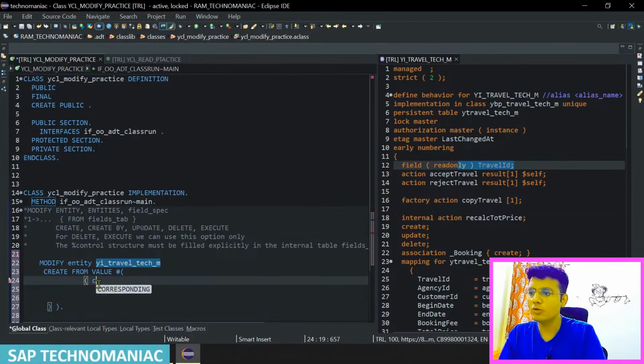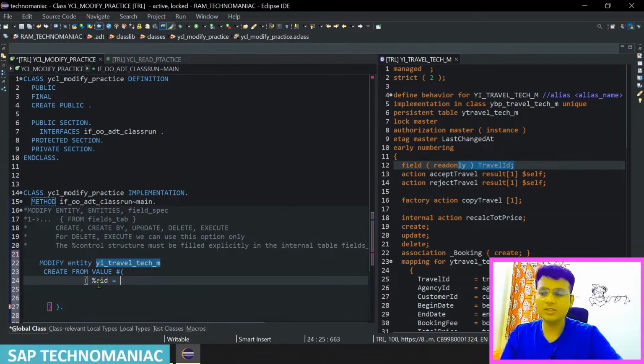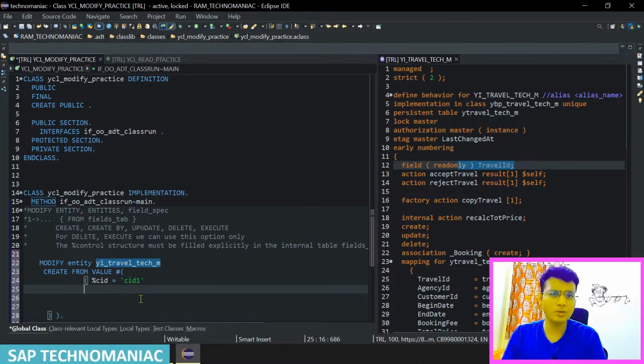In this case, the travel ID is available, but we should have some CID. Let me pass the CID. If you do Control Space, you will get the value help, because this will be derived from this particular entity, and we can pass any constant value. Let me pass CID1 something, or you can use the standard form also. There is one form. I will show you what we actually have to use, but as of now you can pass any string value.